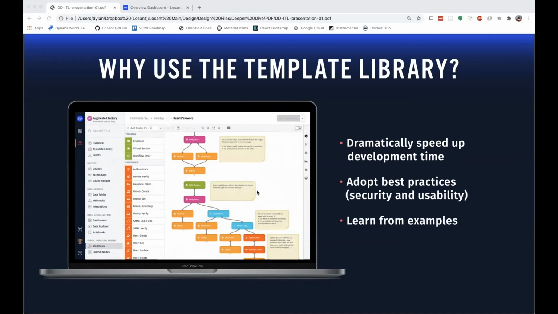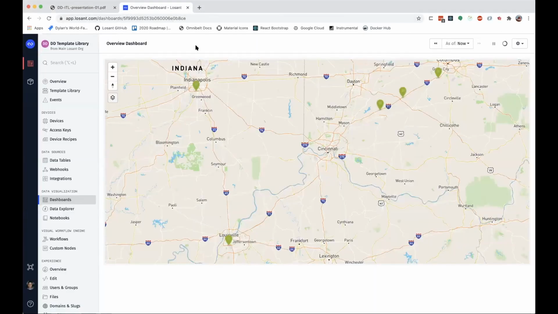So that said, let's check it out. What I have here is, we'll call it a mature application. This is a number of refrigeration trucks driving across the Midwest. These trucks are reporting their location and also the temperature of the cargo bed once a minute. And we've already got that working.